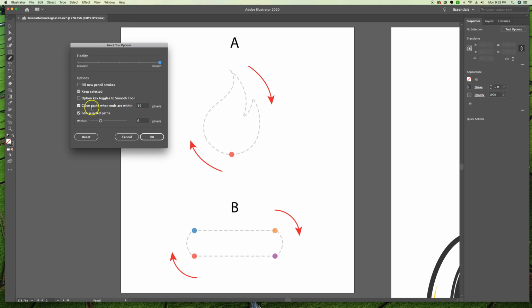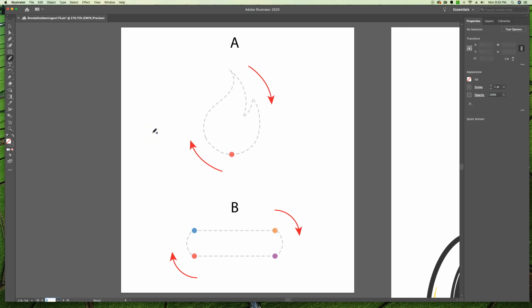Then we want to have these options that are checked, kept checked. So keep selected, close paths when they're within 15 pixels, etc. We're going to go with this and say OK. Now we can see that we have that asterisk again, and that means you're ready to start with whatever tool it is. If by any chance you don't see a pencil and you see an X, like this, that's because your caps lock button is on, and that gives you more precision. But when the caps lock is off, you actually see the pencil.